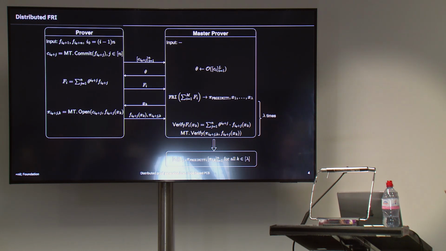But this is not the end, because we have to prove that the sum is actually a linear combination. So we have to provide consistency proofs for every random point that was used during the FRI protocol. But the master prover simply cannot provide this information, so he asks for it from the other provers and gets the corresponding response.